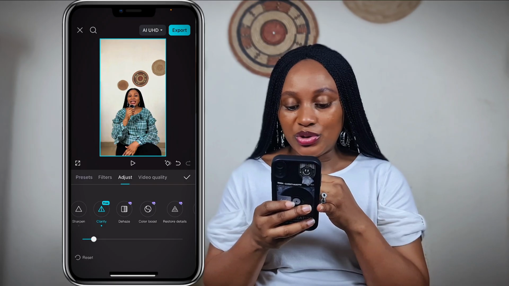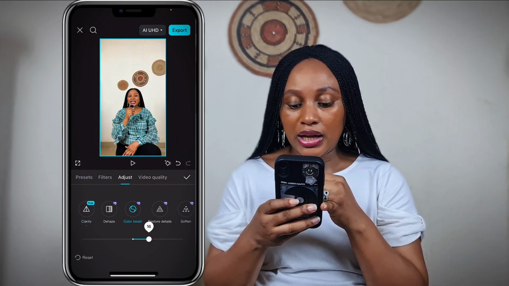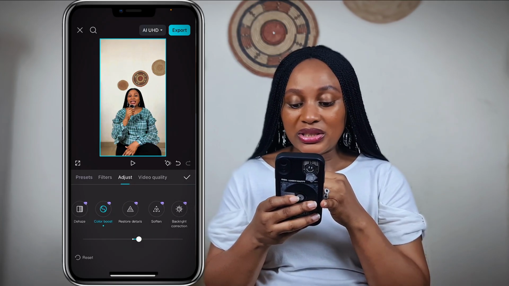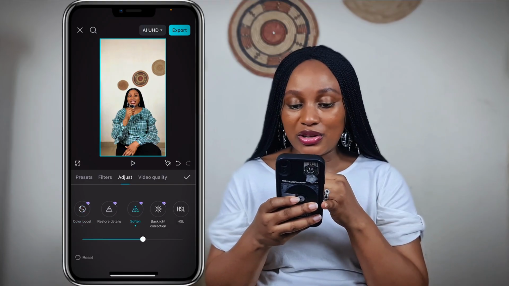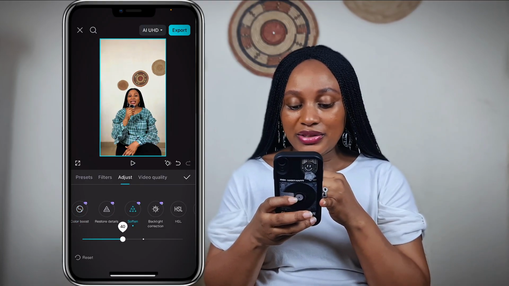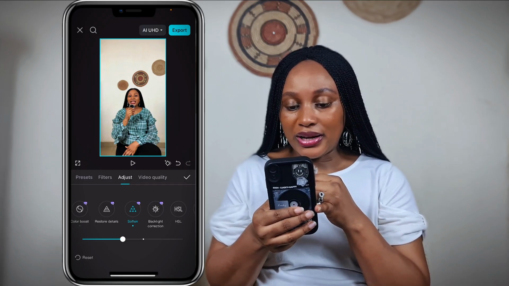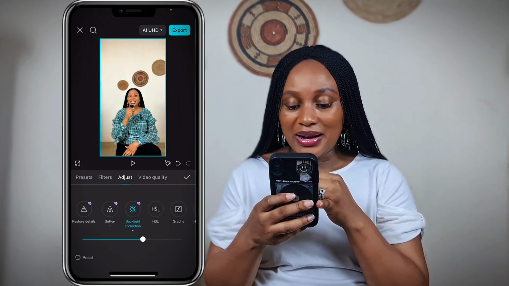And I don't usually use the haze. Color boost, I'll increase it to 6. I don't tap on restore details. There's a way it makes it look and I don't like it. I'll click on soften and I'll just leave soften at 40. Let me see the before and after to be sure. Okay, we're still on the right track.